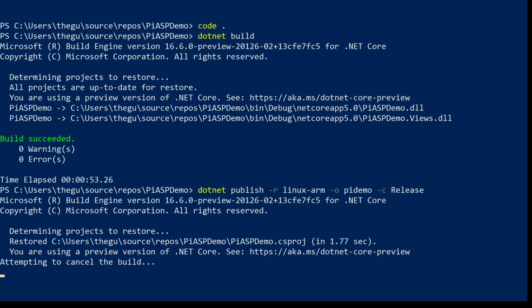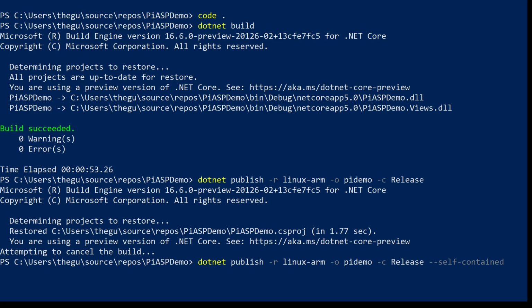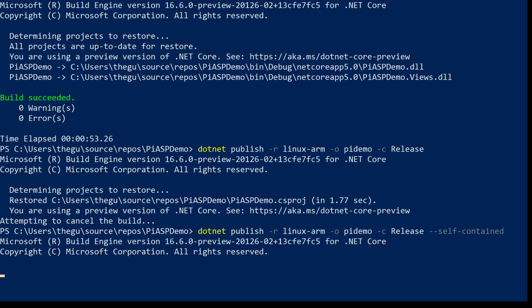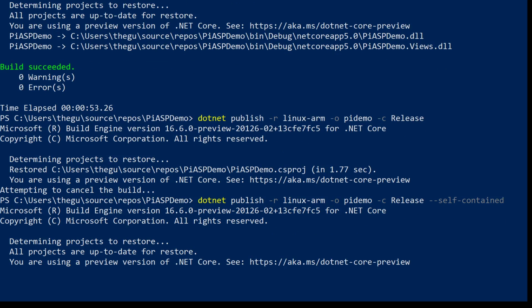Let's cancel. We need one more: --self-contained. There we go. Between -r linux-arm, which tells it to create a Linux executable, and --self-contained, we're telling it to contain the entirety of the framework we're using, bundled with the executable, instead of relying on the framework being installed on the target machine.